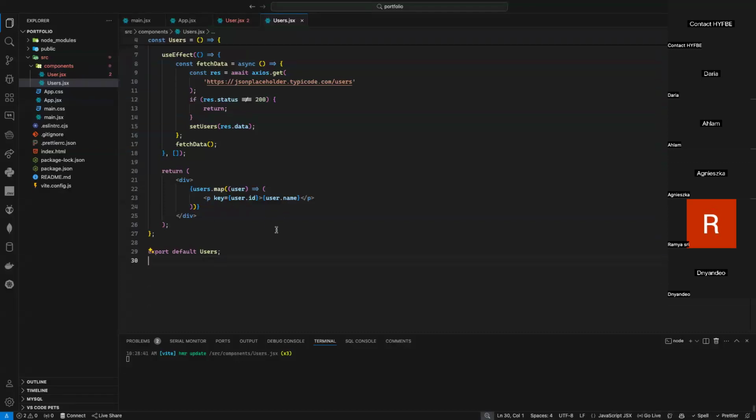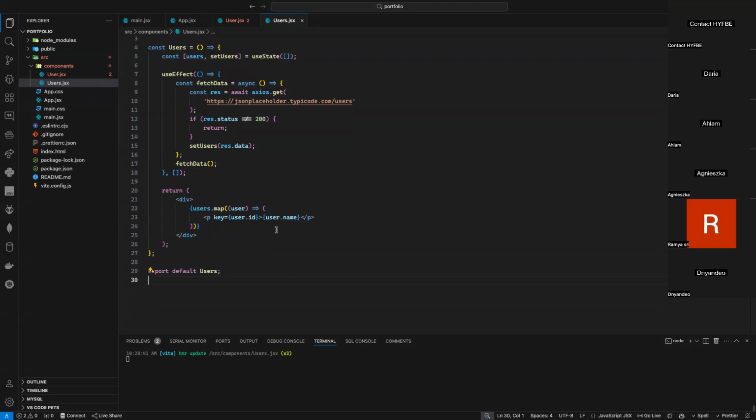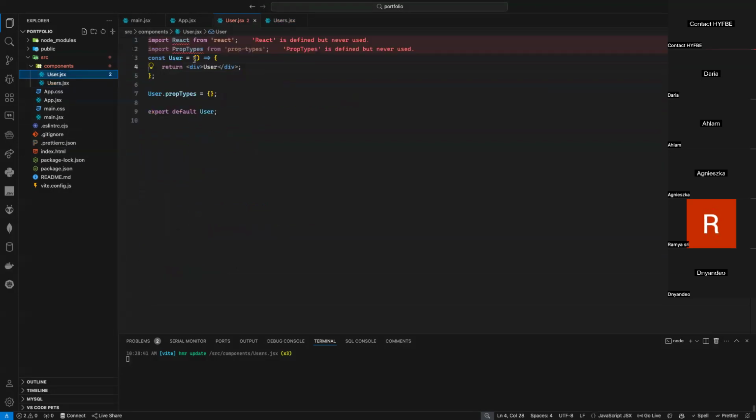I'm having a different user here. Now what I want to do, when I click on each of those users, I want it to take me to here. Let's say I want to receive some information about this one. But I need to render the users here actually.